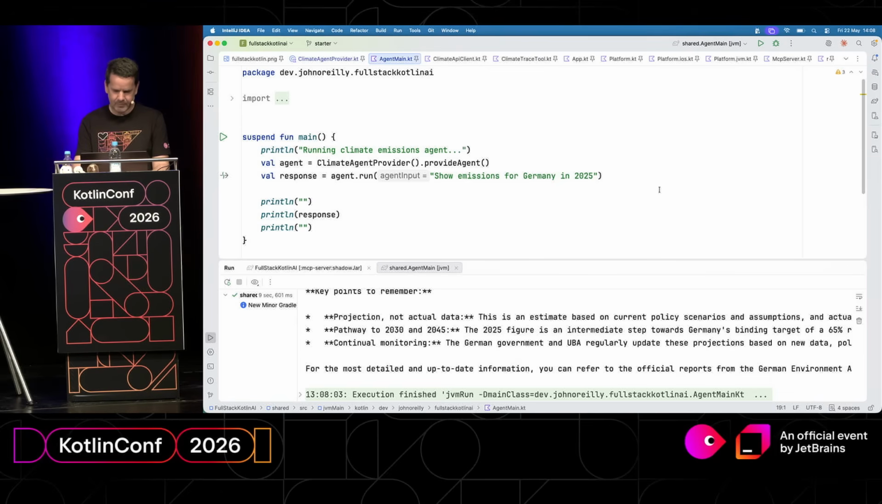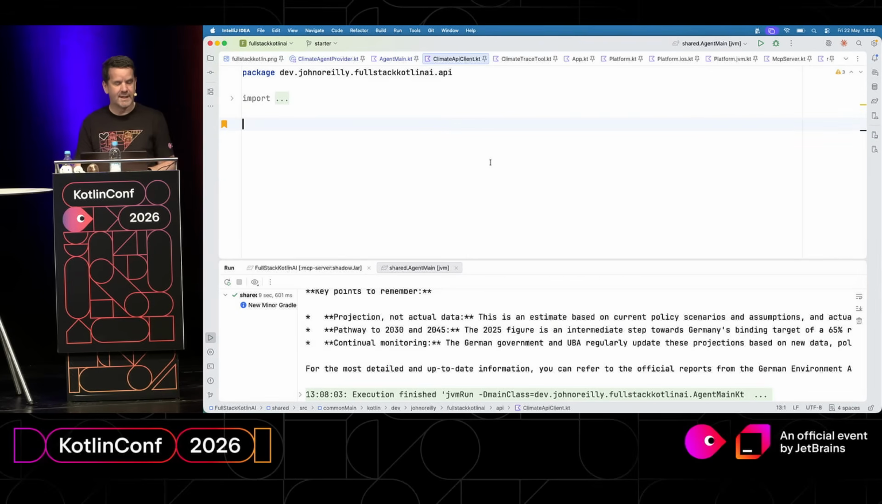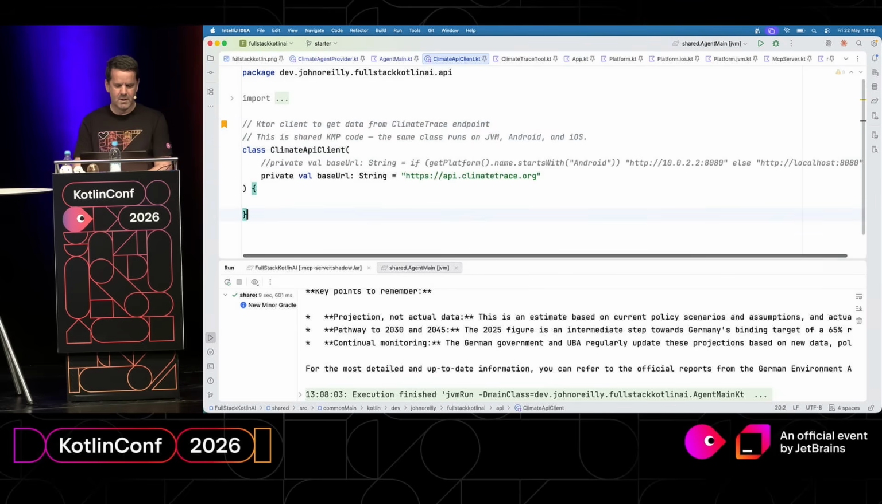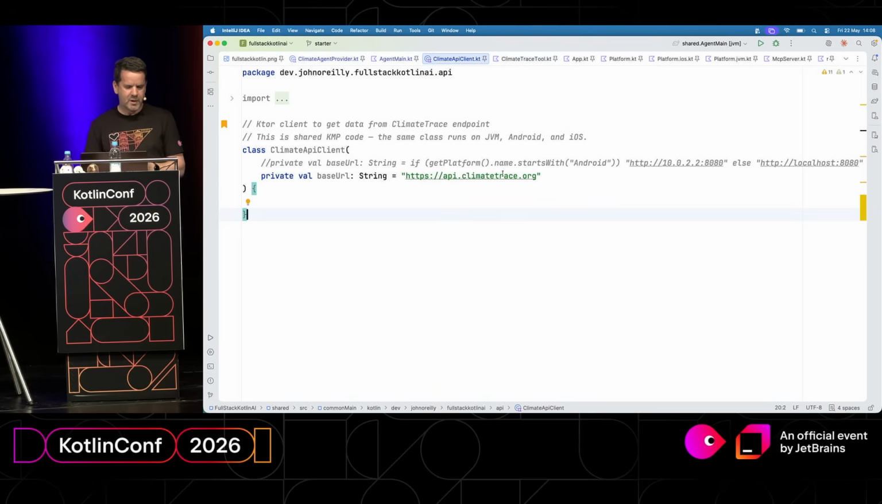Before we can add a tool, though, we need to provide a way to get access to the remote endpoint. For that, we're going to be using a Ktor client. This is going to be a basic Ktor client. This is the endpoint that we're connecting to. We also have a backup: if we need to run our Ktor server locally, we can connect to localhost.